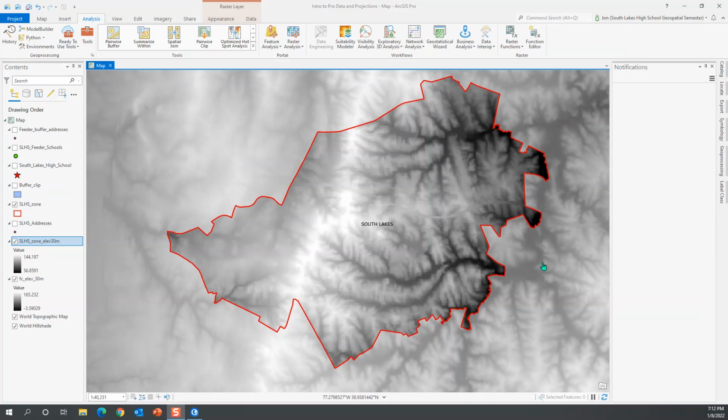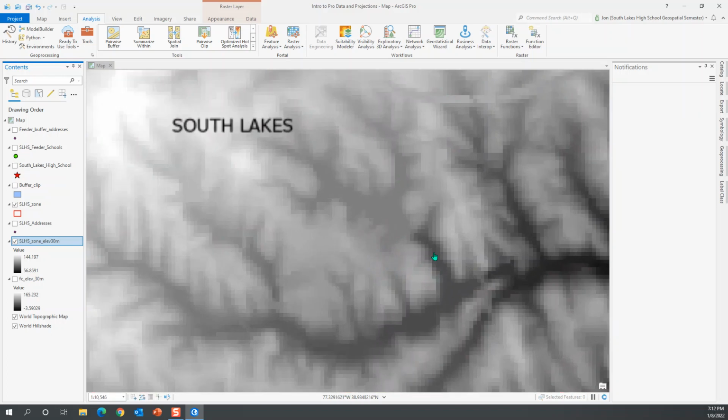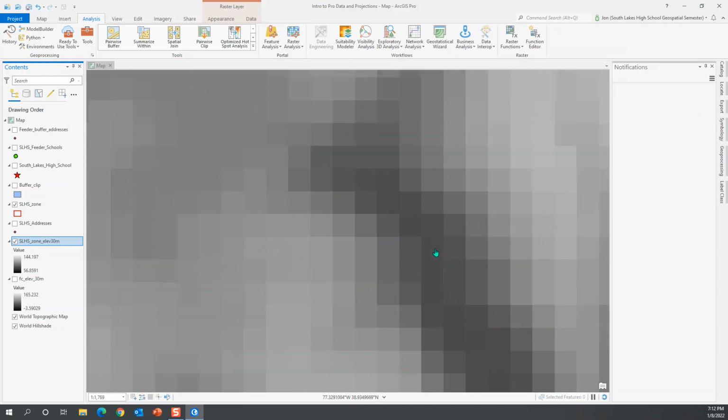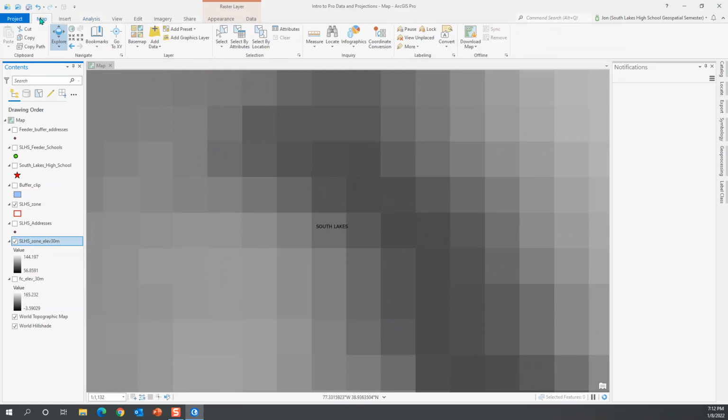Okay, so now let's turn off the elevation 30 meter, and that's simply because it takes a while for it to render. And let's zoom in real close on maybe down here where we see a lot of different cells. Yeah, this is great.